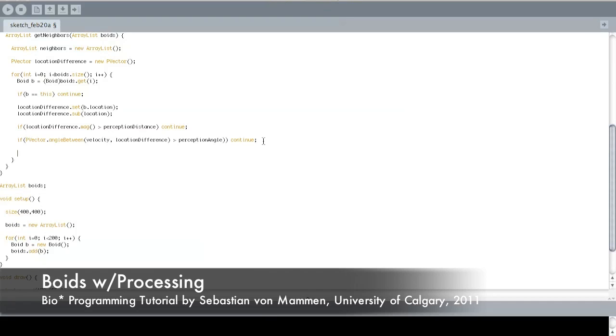And all the other neighbors are both within our perception angle and within our perception distance, and it's not myself either. It's not this agent, so we can add it to the neighbors list, add b. At the end of this function we return the neighbors list, and we are done with that.